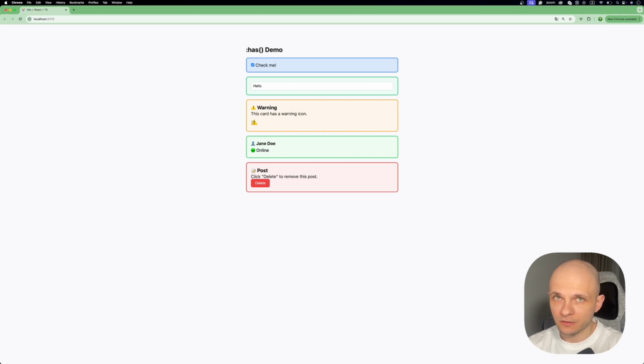So this icon exists here, so then we change the background color and border color. The same goes for these two components, so we have specific background and border color. So here it depends on that online class which we have for that element, and here we depend on the danger color of the button. So as you see, it's very simple change which can help you a lot with dynamic styling.